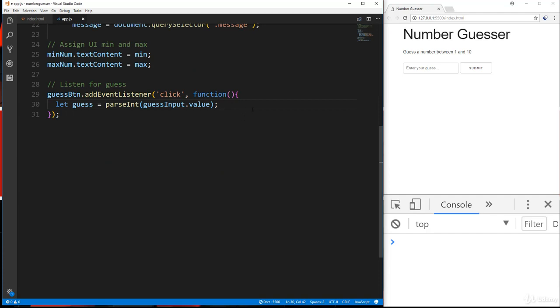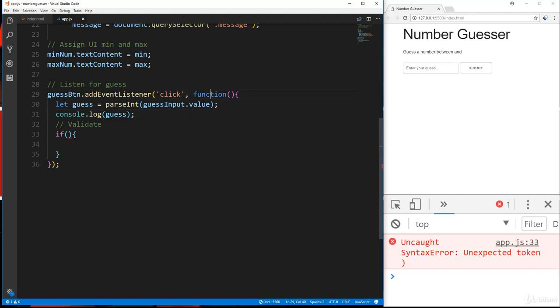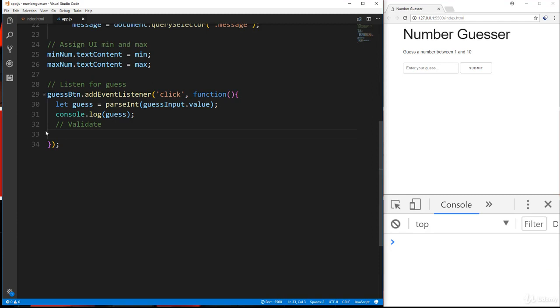So now we want to validate our input. Okay, so we need a conditional here, and we basically want to check to make sure that it's not blank. We want to make sure that it's not less than the minimum or higher than the maximum. Now since this is wrapped in parse int, let's console log guess to see what it gives us. Okay, so instead of giving us an empty string, this is throwing an error. Let me just get rid of that for a second.